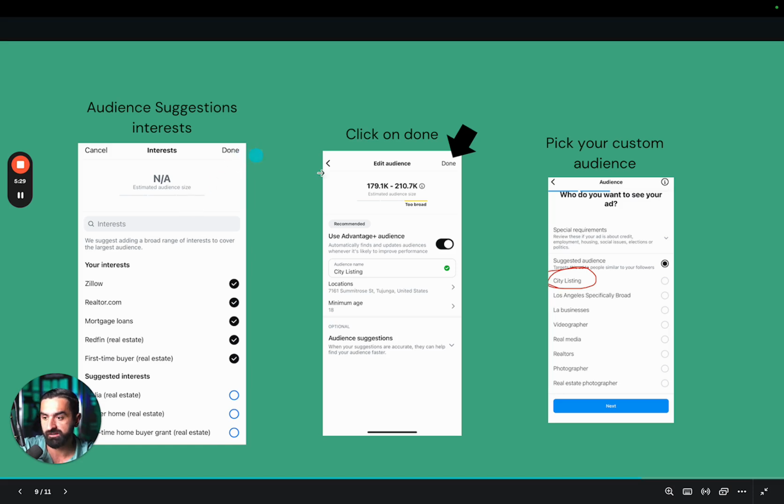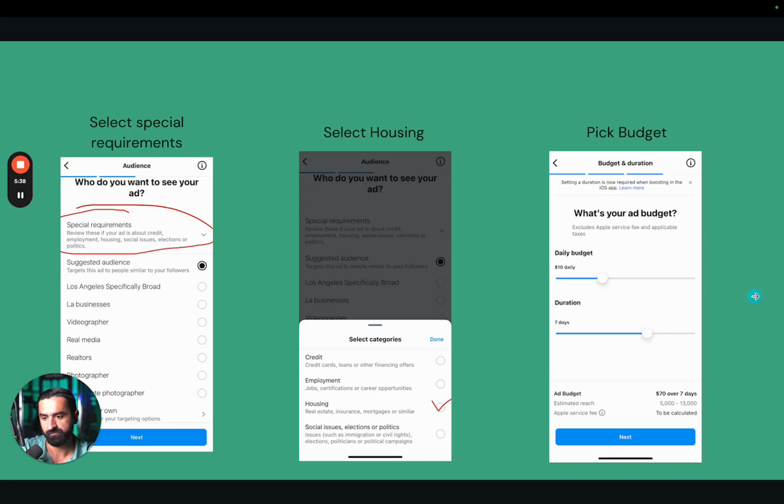Once you click on done and done, it's going to auto-populate the new audience that we built, right? So we're just going to select it, and once we select the audience, we're going to go to special requirements and click on it. It's going to have a drop-down menu, and we're going to select housing. Once you select housing, again for discriminatory purposes, it is going to show it to a 15-mile radius from 18 to 65, but it does allow us to select the custom audience. So make sure that you have selected the custom audience that you have just built. And then it's going to bring us here.